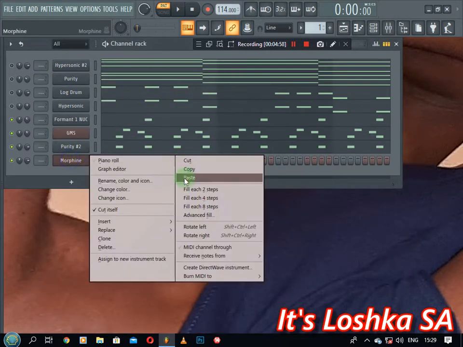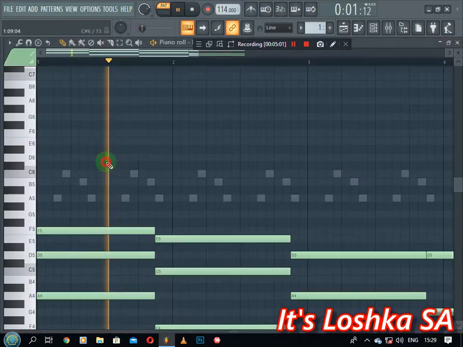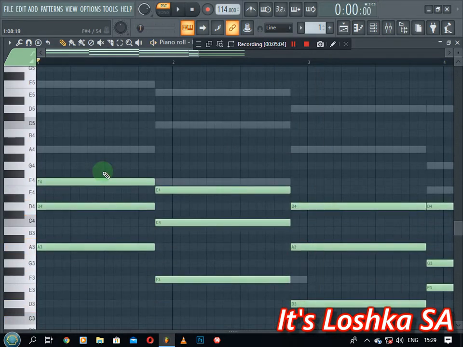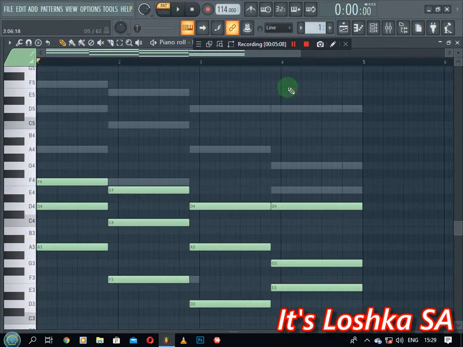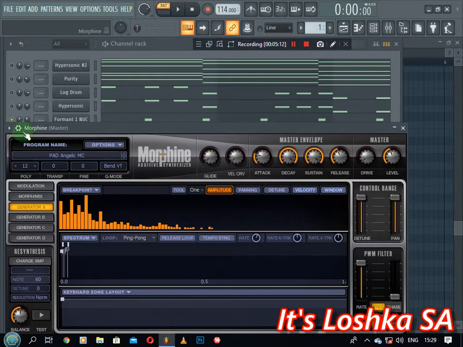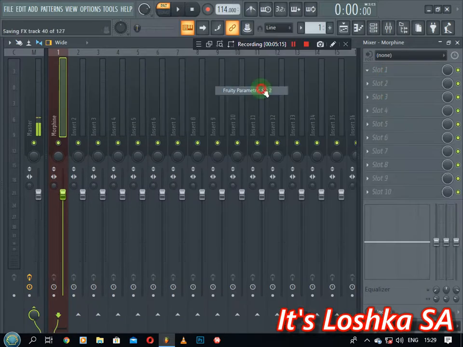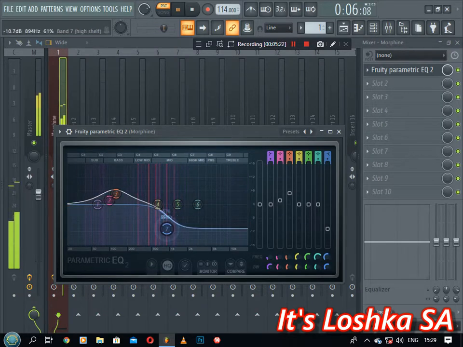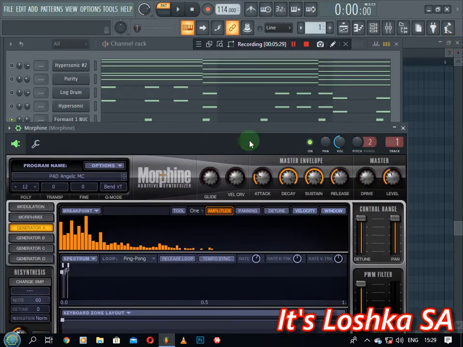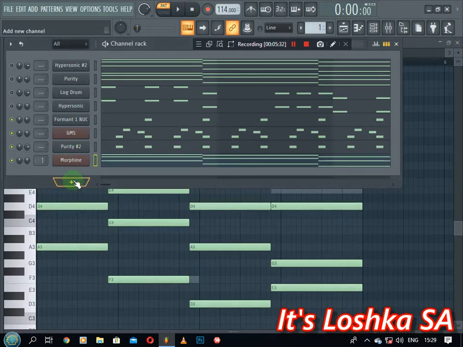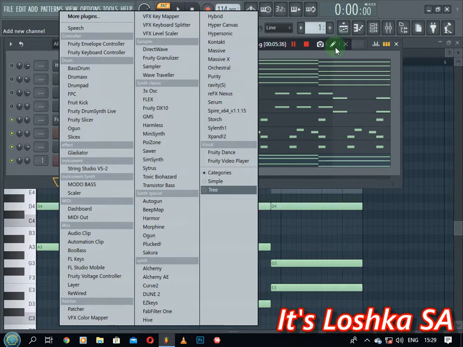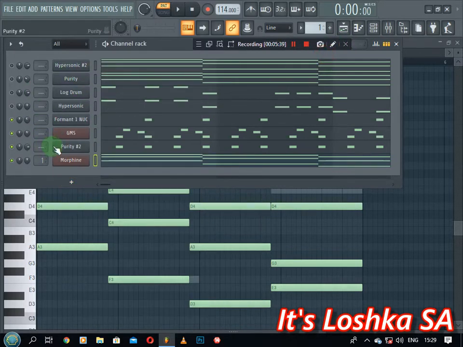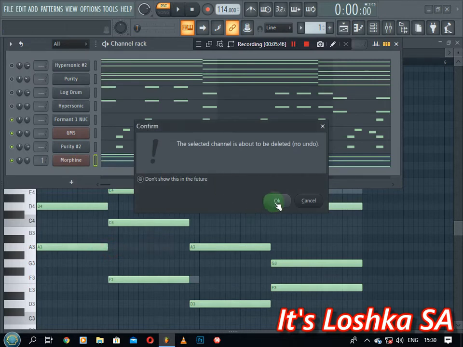Let's copy and paste over here, but then you'll have to transpose it an octave down and send it to the mixer. I think this might work. For the keys, if you don't have Purity, you can use any plugin that you believe has some dope keys. So yeah, we'll just delete this because I'm not gonna use it.